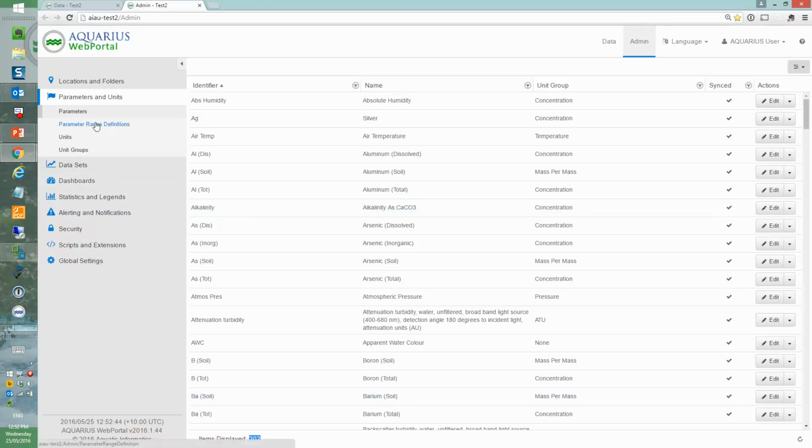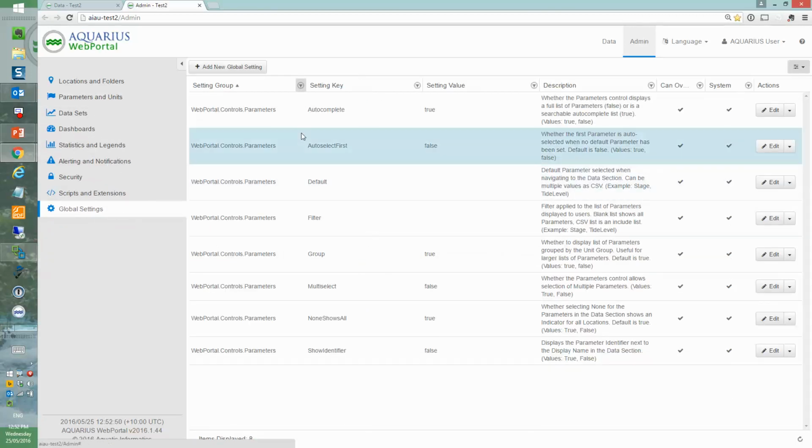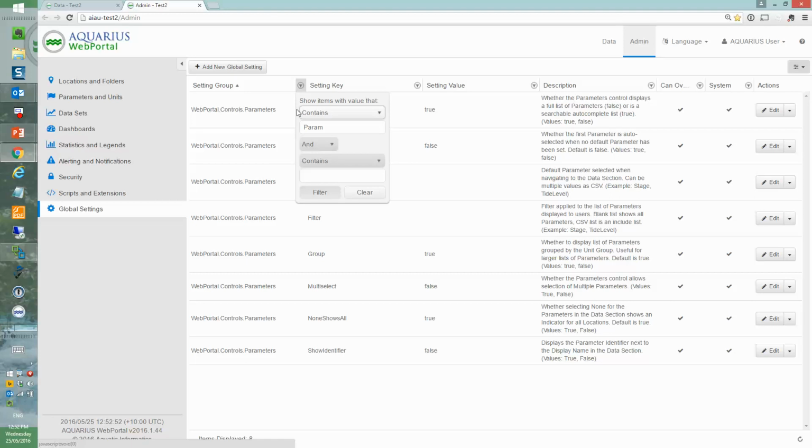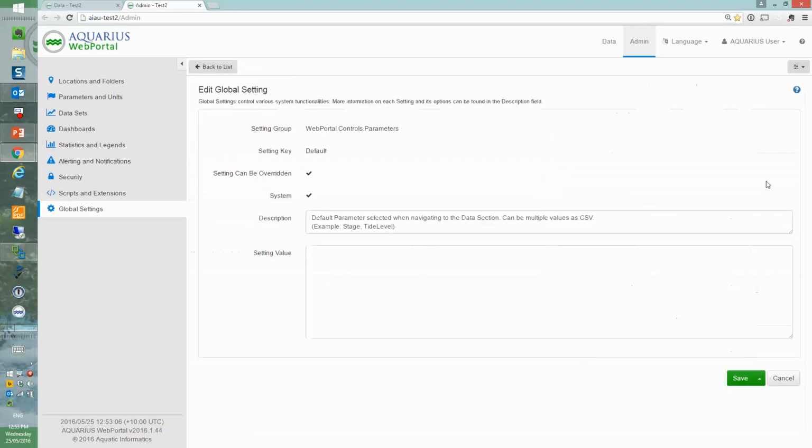We can set up parameter range definitions, but the key thing I want to show you here in the back end is about the global settings. So you can just do a filter on the setting group for parameters, click filter, and you can organize this whatever way you want. What I want to point out here are three key things. The default parameter that you want to show is what you will see when you first load the web portal. So I'm just going to show rainfall.